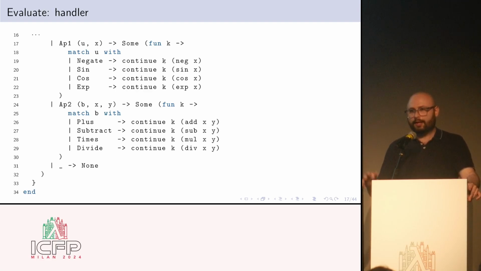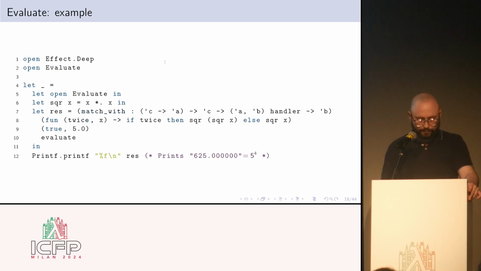So if we want to take an effectful arithmetic program, we can just instantiate everything to floats and just interpret it that way. And here's how we use it. How do we use it?